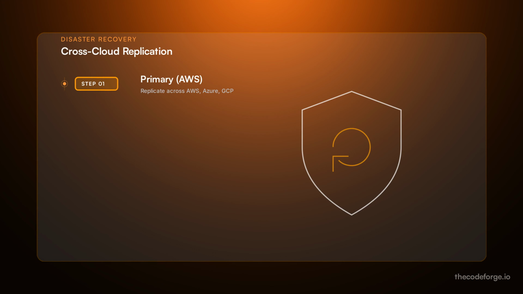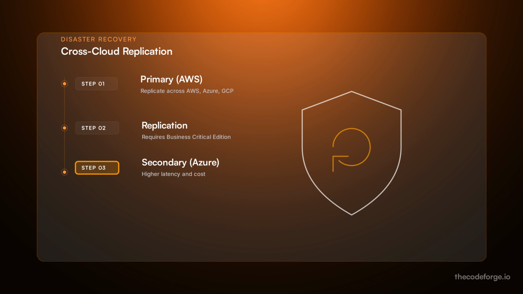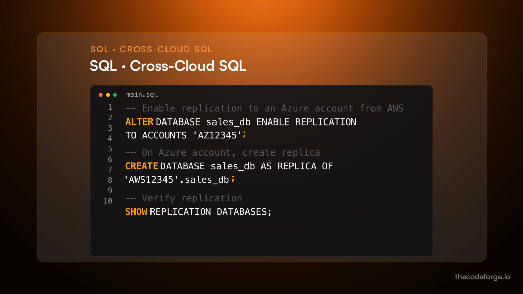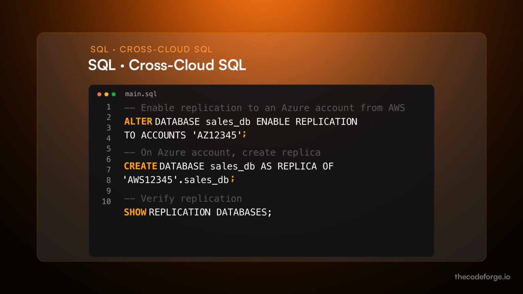With Business Critical Edition, you start with a primary in Amazon Web Services, then replicate to a secondary in Azure or GCP. This enables failover for ultimate resilience and avoids vendor lock-in, though it adds complexity and cost. Ensure data sovereignty compliance. The SQL is similar to cross-region replication. Just use the secondary account locator for the target cloud.